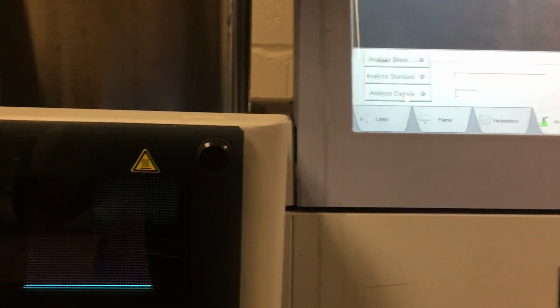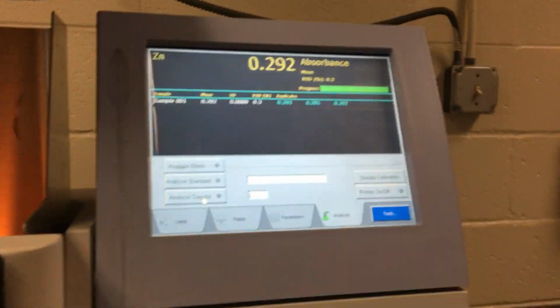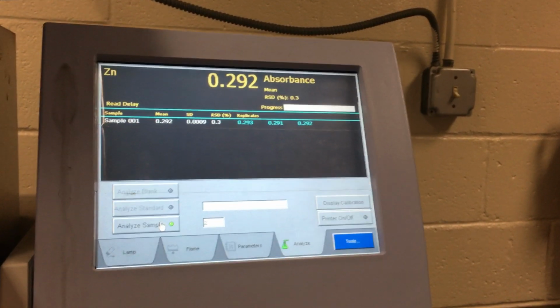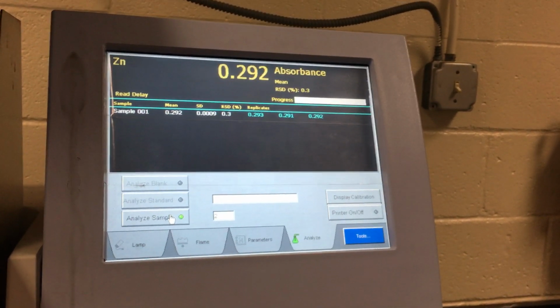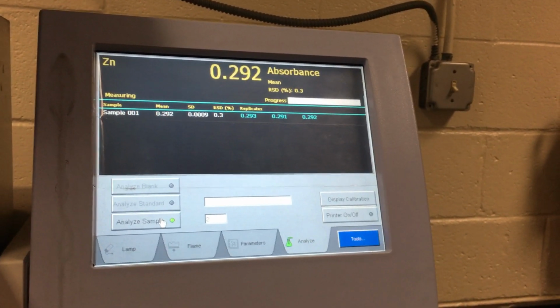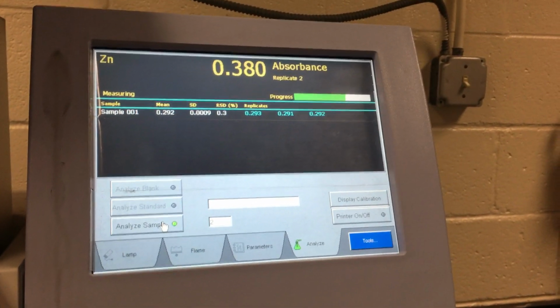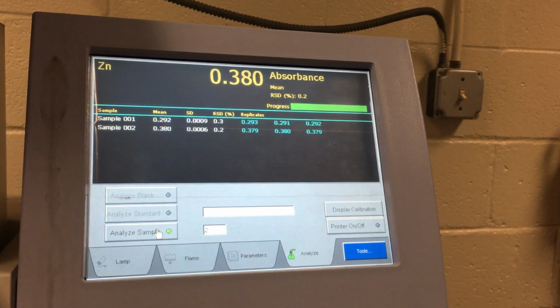We're going to look at standard 1. If I can get it in. And so we hope that the blank is our low value there. Meaning that now that we're looking at samples that we know have zinc in them, we should see higher concentrations, or higher absorbance values from that. And it looks like we do. That's our first standard.